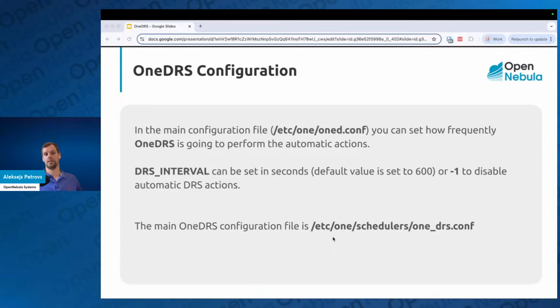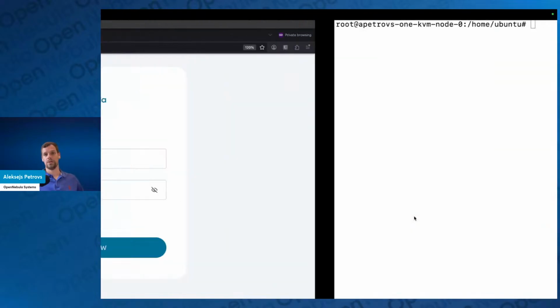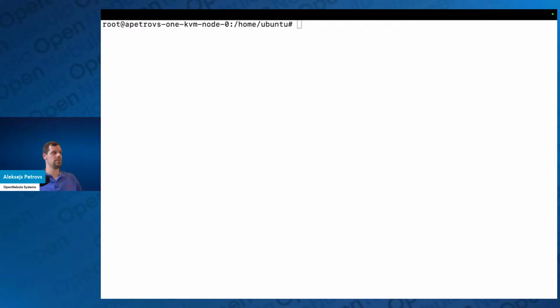And then we also have the main OneDRS configuration file that is /etc/one/schedulers/one_drs.conf. So let's have a brief look at this one. Once again, we go, let's say, with vi, less, nano, whatever floats your boat, folks. So then it's going to be /etc/one/schedulers/one_drs.conf. Right, so that is, again, in the schedulers directory, you may also find the rank.conf. This one is responsible for the rank scheduler configuration. So now we have 2 config files when it comes to schedulers. It used to be only 1, now we have 2, right?